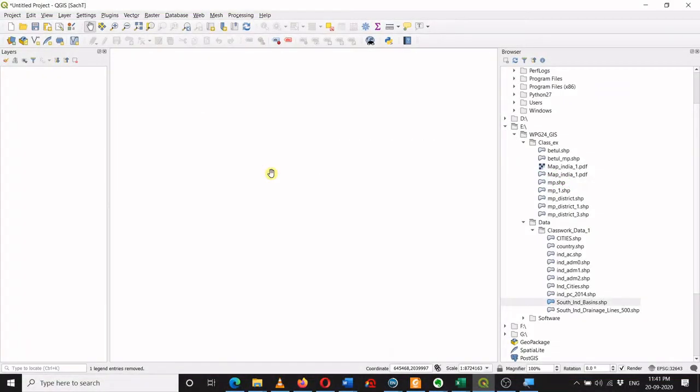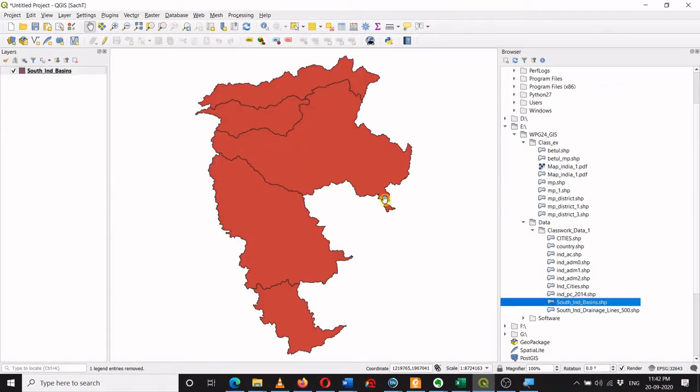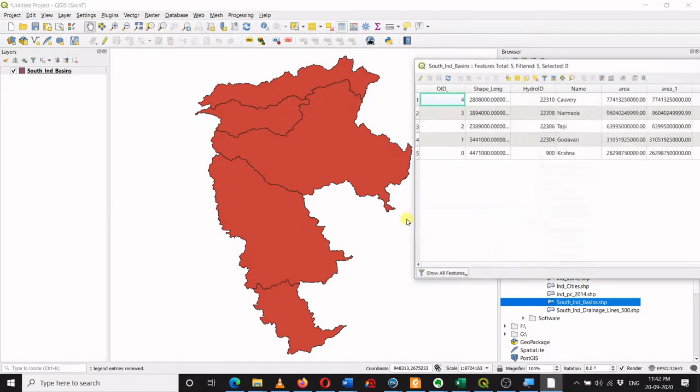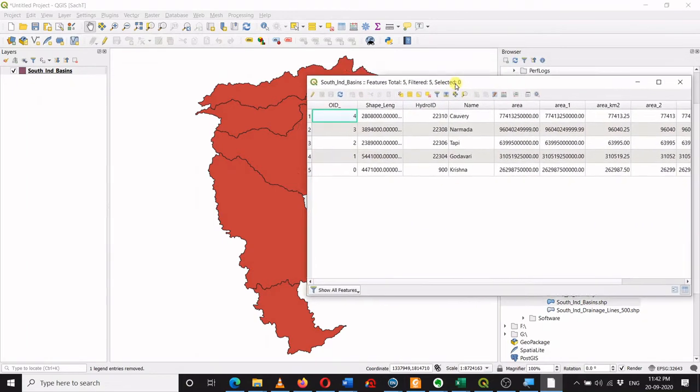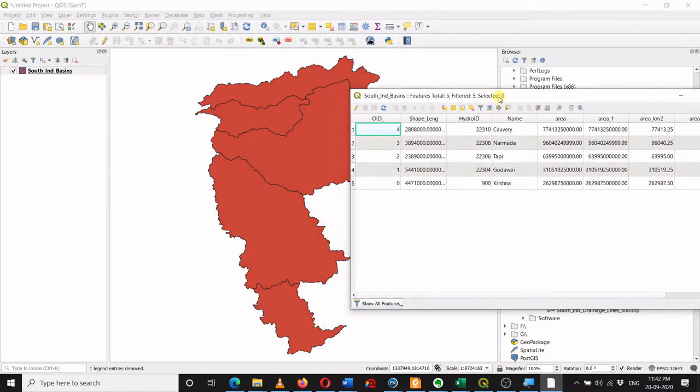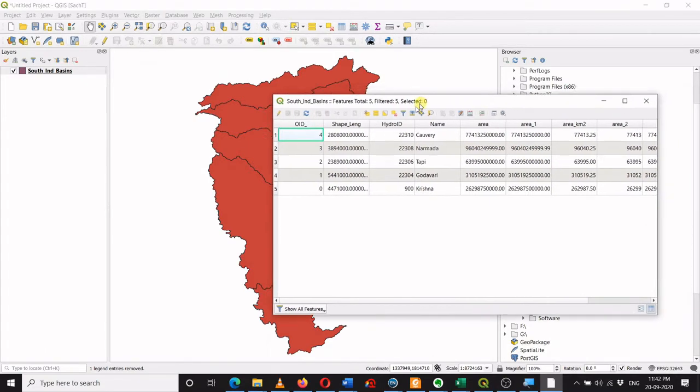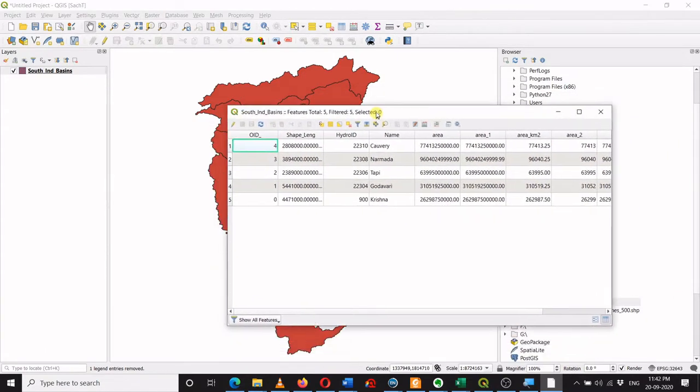Hi, in this video we will see about editing attribute table. Let me open this file South India Basin. So this is a vector data file or vector data model consisting 5 river basins. Let's see its attribute table. So this is the attribute table, which includes the 5 rows representing 5 polygons or 5 features. And let's see how to edit it.